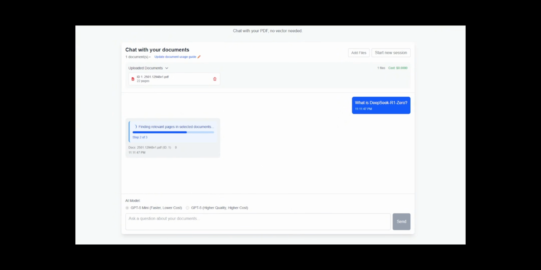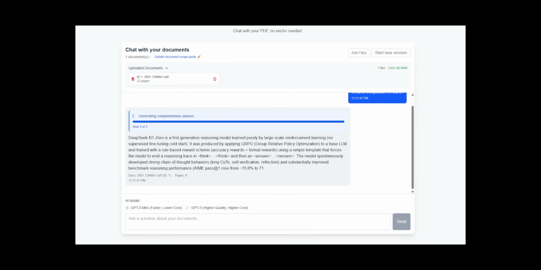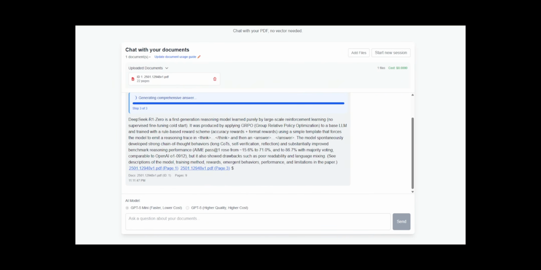PageIndex is a new reasoning-based, vectorless RAG framework that performs retrieval in 2 steps. First, it generates a tree structure index of documents, and second, it performs reasoning-based retrieval through tree search. Unlike traditional vector-based RAG systems, PageIndex does not require vectors or artificial chunking, simulates human-like navigation through the document, and provides a transparent reasoning-based process instead of approximate semantic search.